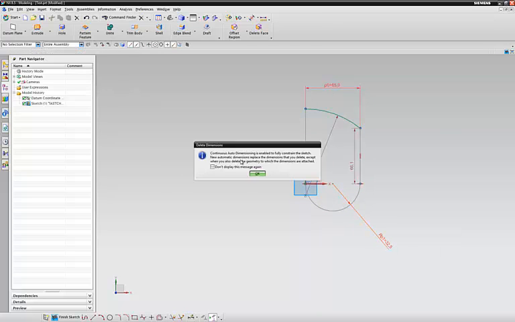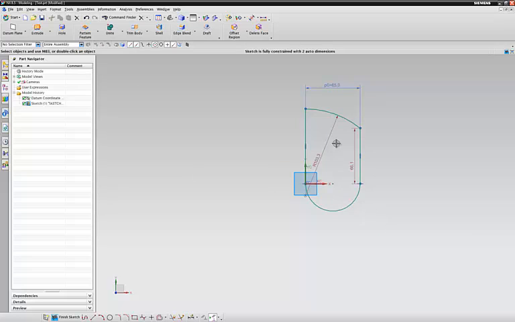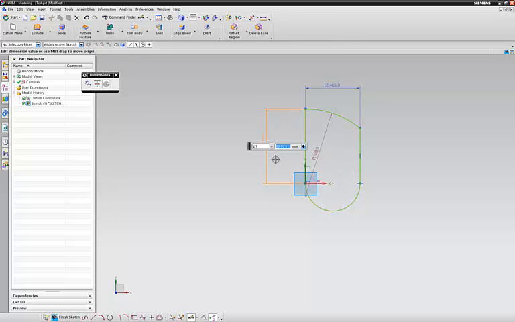Doesn't like that. Of course it doesn't like it, because we've already defined that from this one right here. Say we want to define the length of this line, make it 90, and we want to define that, make it a nice even number, and all that's defined now.